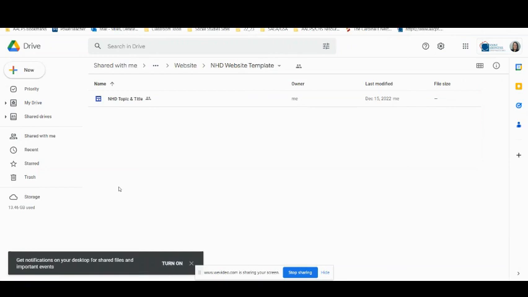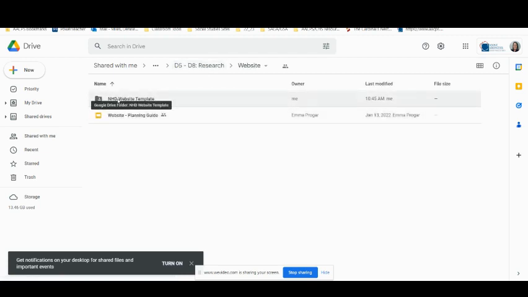I'd like to walk you through how you use the NHD website template that has been created for you. So most of you would have clicked on the link from Brightspace and it will take you to this shared folder that's called NHD website template. And inside that folder, you will see this website. This little blue thing means it's a Google site, and it will say NHD topic and title.